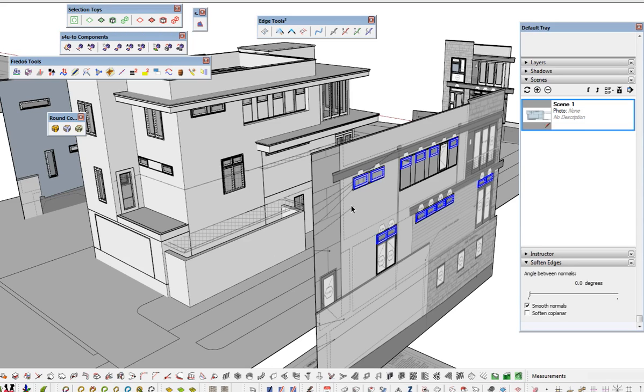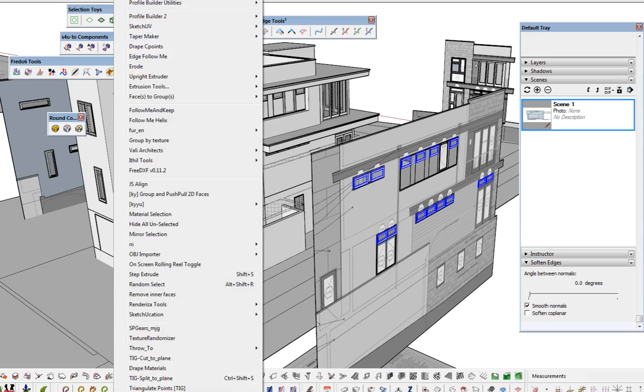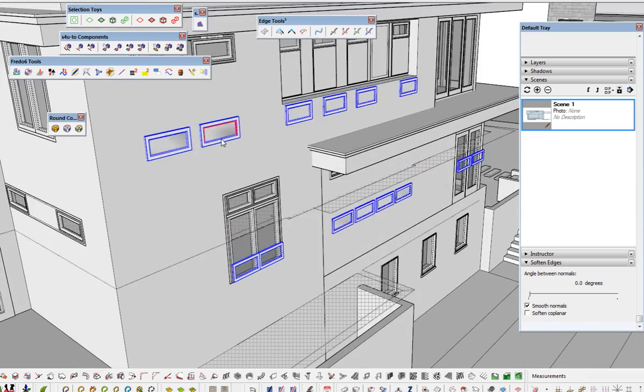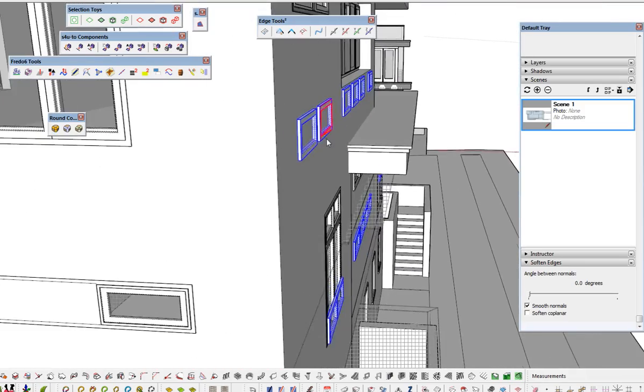And the last little pointer is using the Throw To plugin from ThomThom. We can see that here. And I have that set to a keyboard shortcut here, Alt-Shift-T, but I use this Throw To Plane all the time. So now we have all of these windows that are sitting there, and all I have to do is call that Throw To Plane, and I use my keyboard shortcut, click on the wall here, and all of them come across and will stick themselves right to the wall.